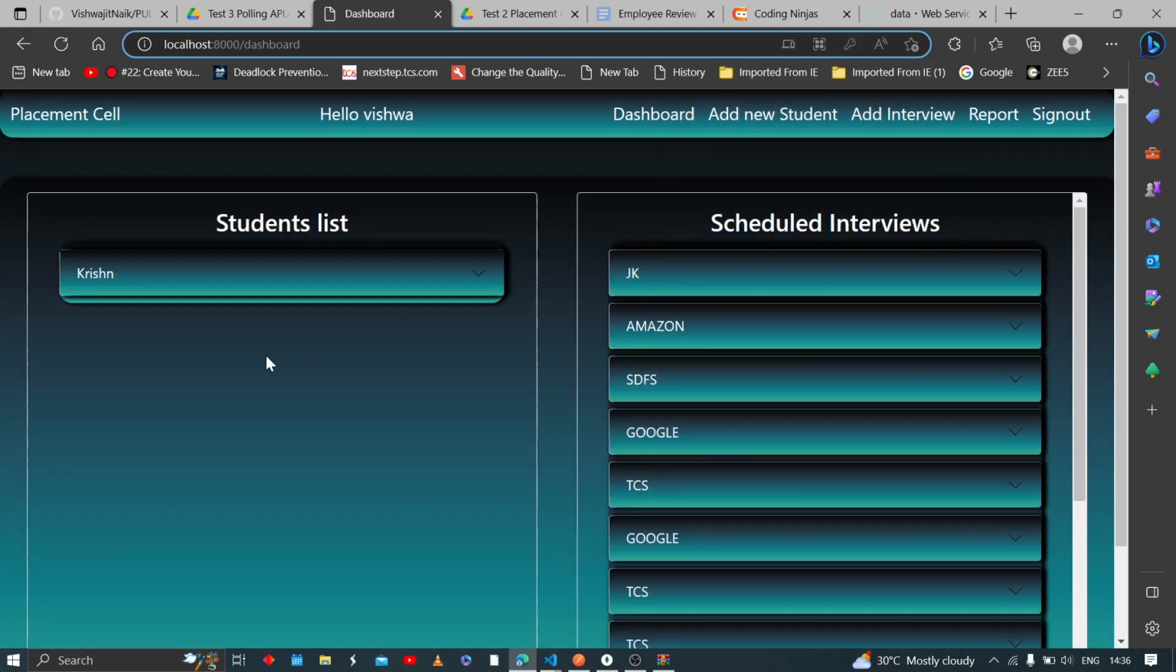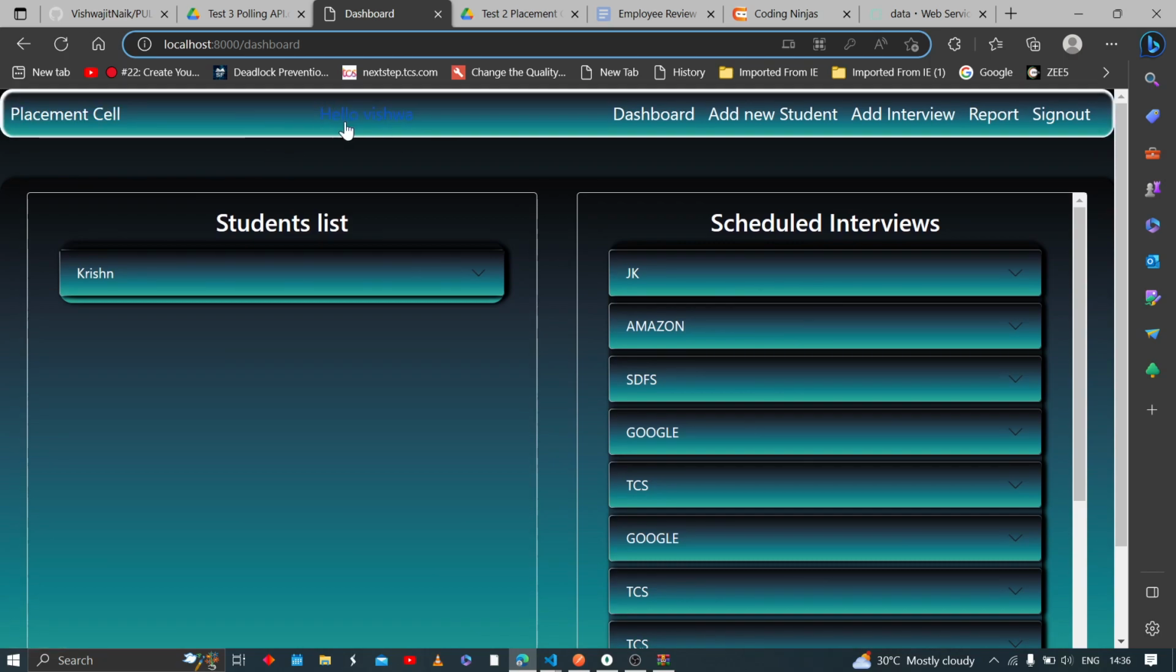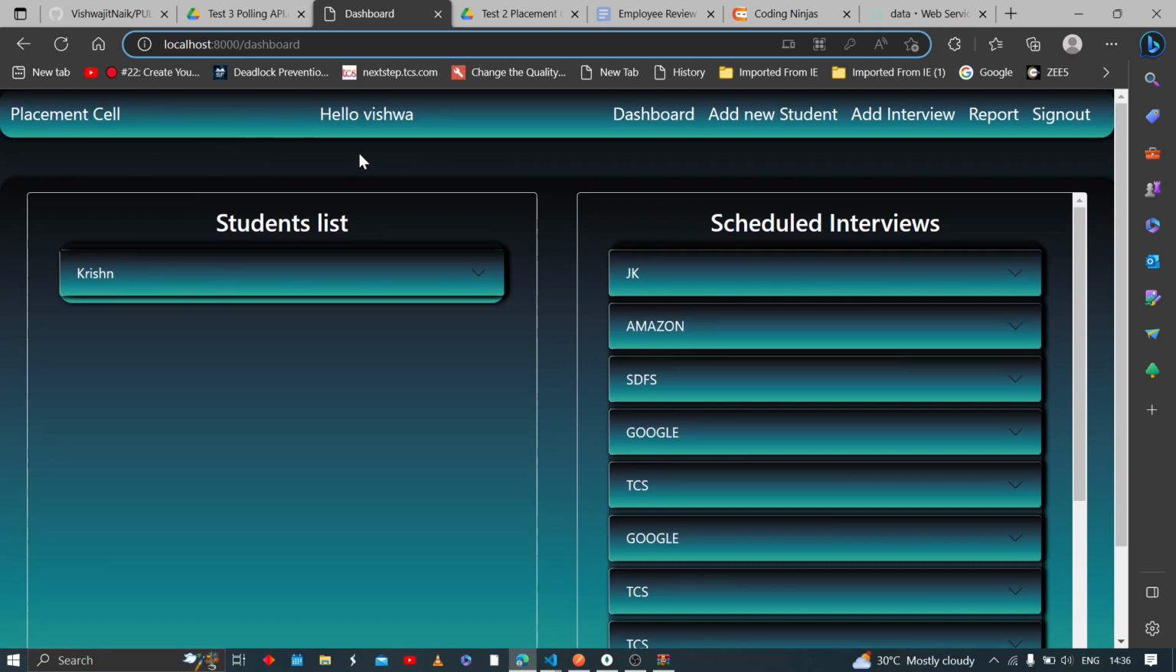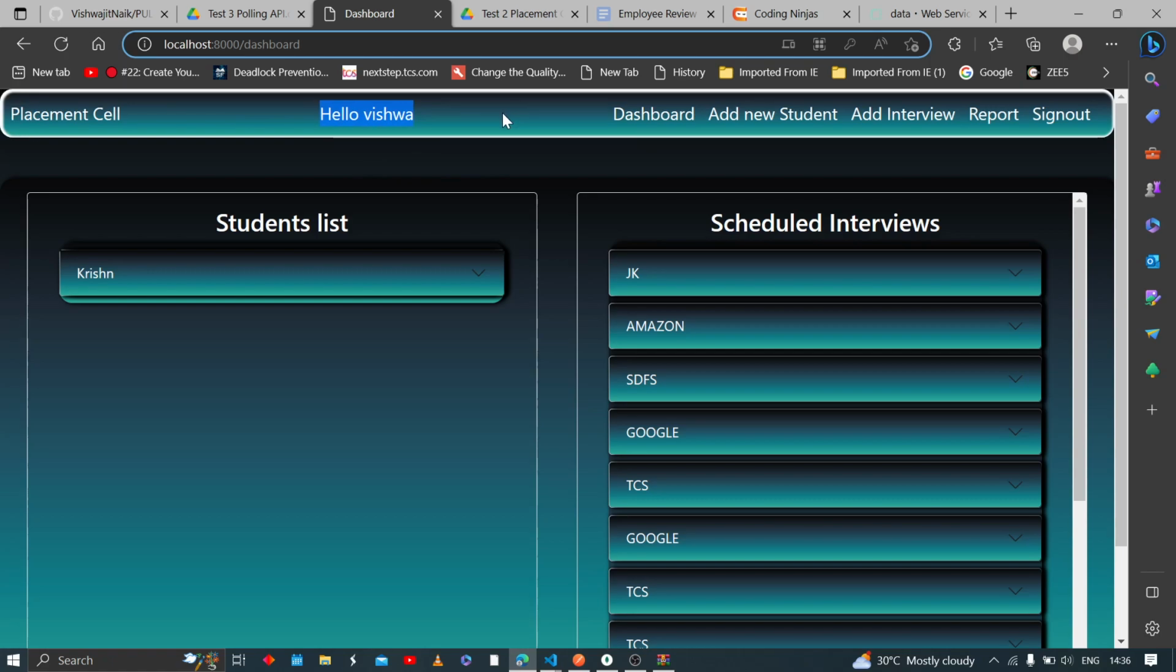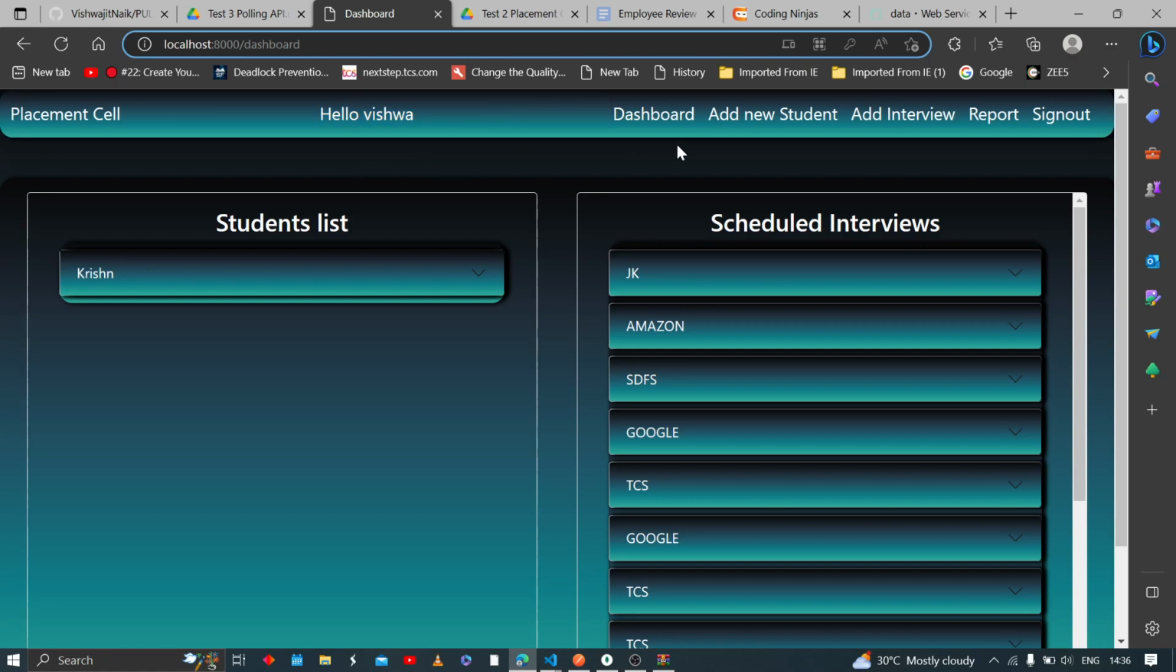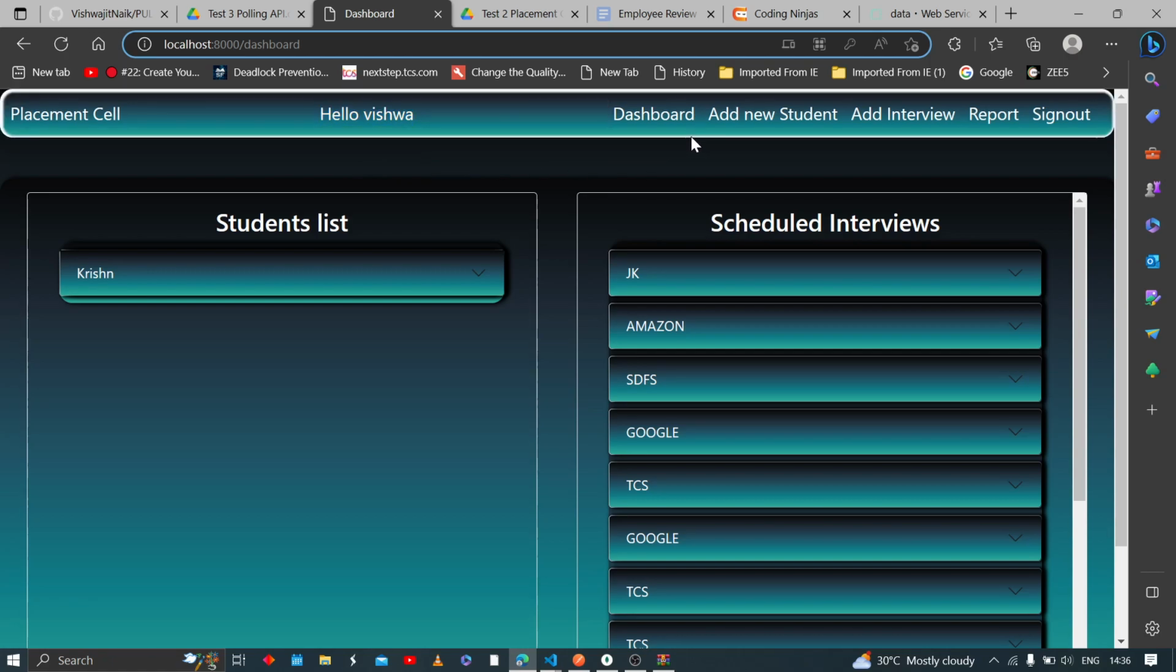Now you can check here. This is the student list. This is the scheduled interview list by the company's placement cell. This is the header, placement cell. Hello Vishwa. Hello Vishwa means he is the username of the student. Dashboard, add new student, add interview, report and sign out.